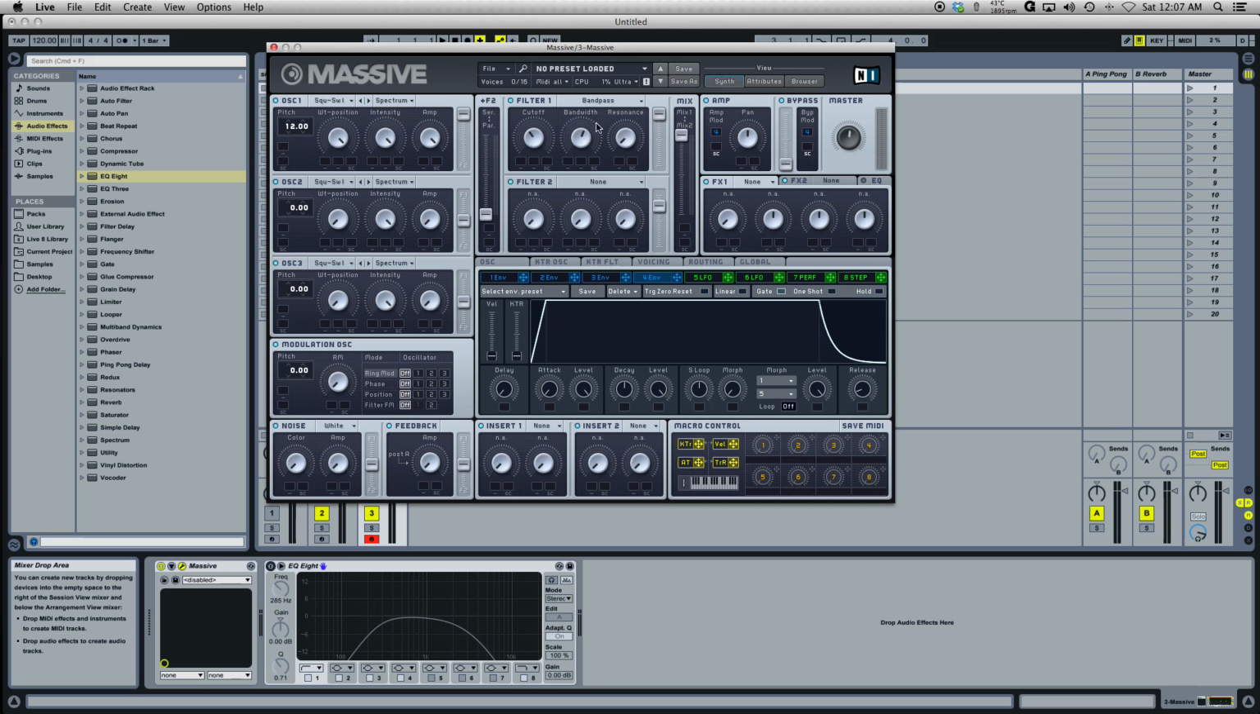So it's hard to imagine it, but that's why they want you to use your ears. Just trust your ears. But if you just feel like you want some theory behind it to know exactly what you're doing when you're messing with a bandpass filter, this is exactly what's going on.